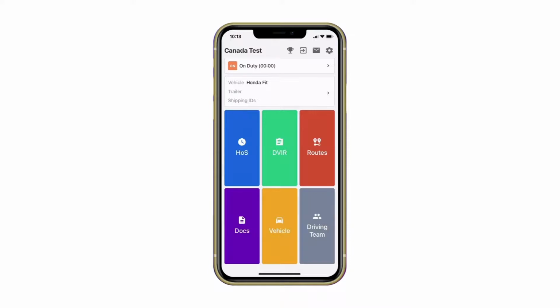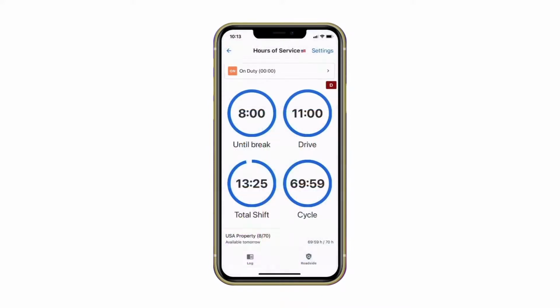To see the time remaining for your shift, tap into the HOS tile from the main screen. These dials here will count down the time remaining for driving, on duty, and off duty statuses, as well as the total time left in your shift and cycle. If you are in violation, the applicable dials will change from blue to red.